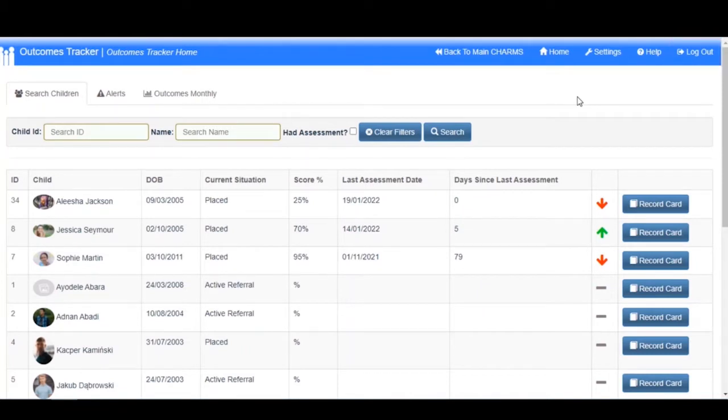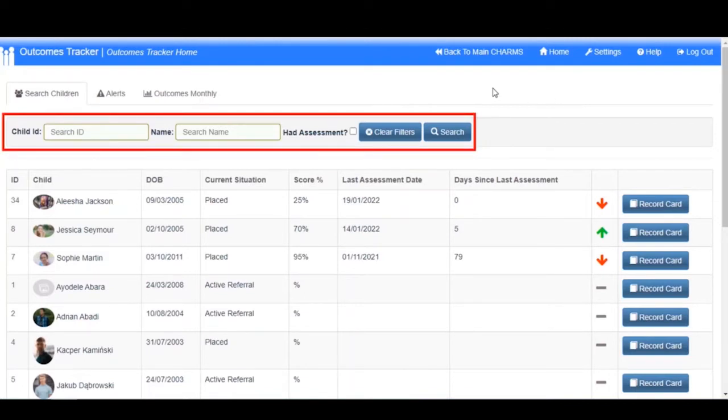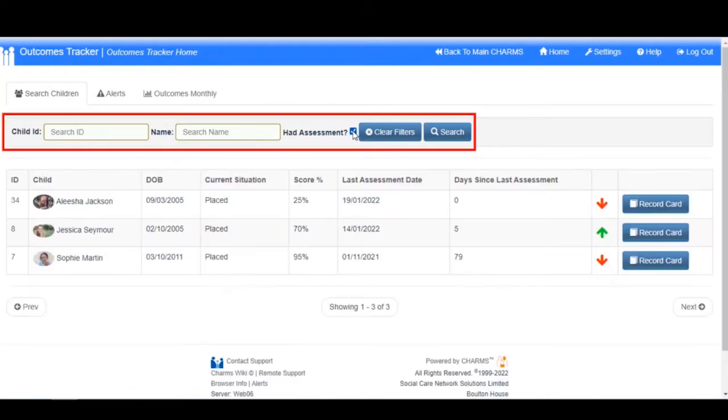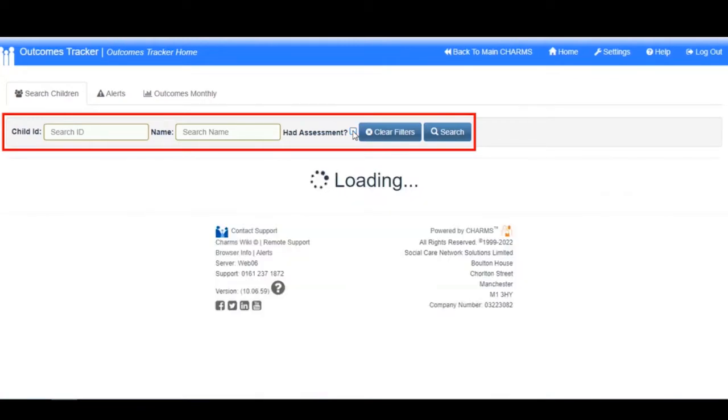Underneath the navigation bar, there are 3 tabs. Search Children, the tab that we are currently on. Here you can look for the individual that you wish to view the Outcomes Tracker for. There is the ability to search for an individual by ID number, name, and whether or not they have had an assessment yet. In other words, had an Outcomes Tracker recorded.